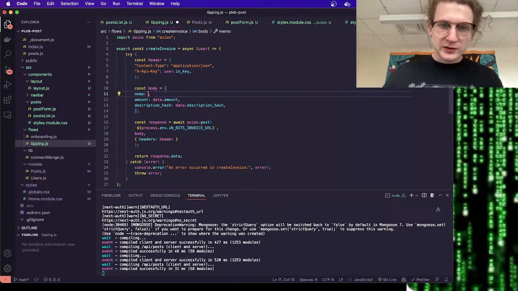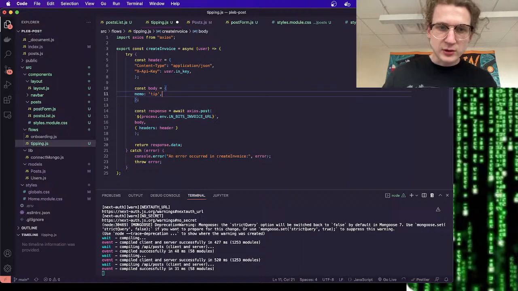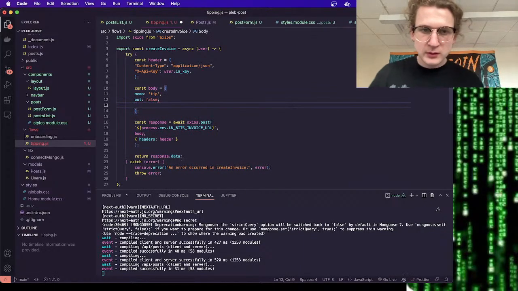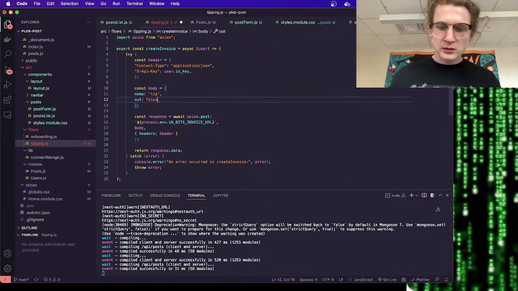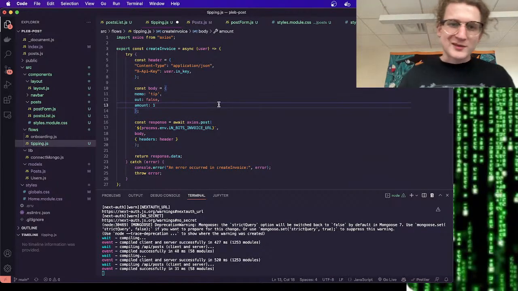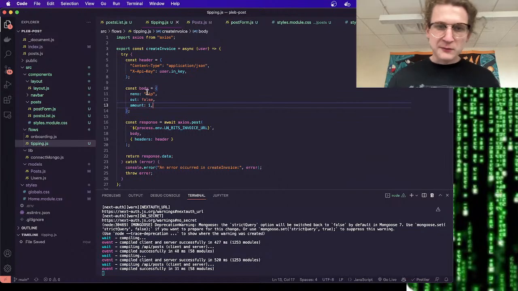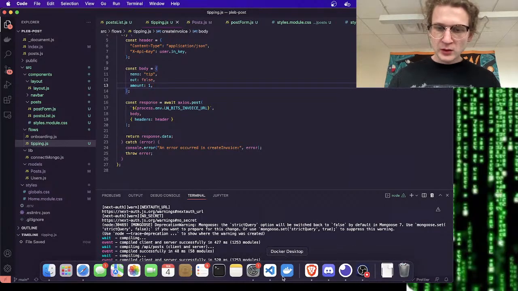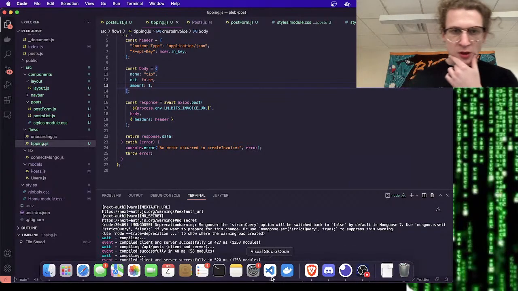So memo, we'll just call this tip. It generated all this for us, but it's not actually correct. Out is false, because we're going to be receiving payment, and then amount is going to be just 1. We're just going to make our tips default to 1. So we're going to create an invoice for 1 satoshi, and we need to call, what URL are we going to call here?